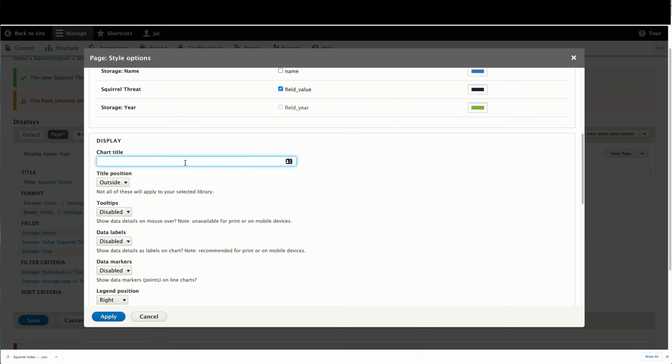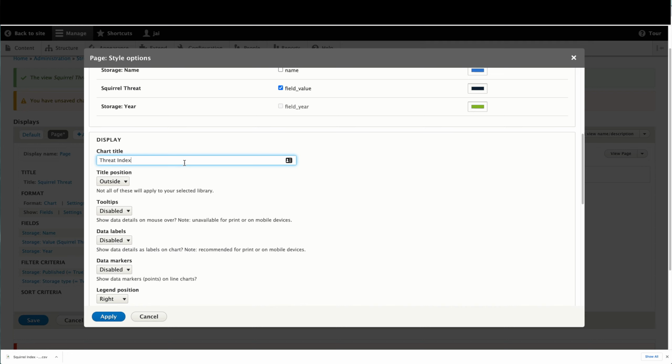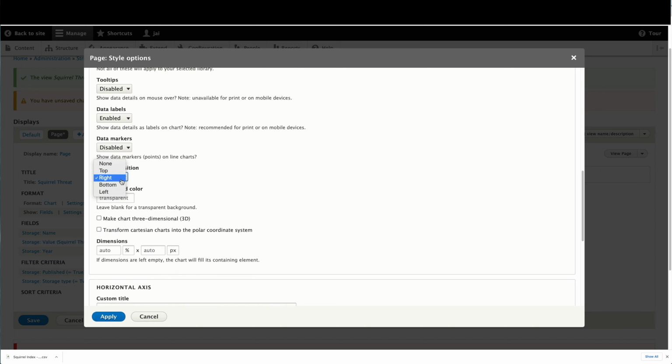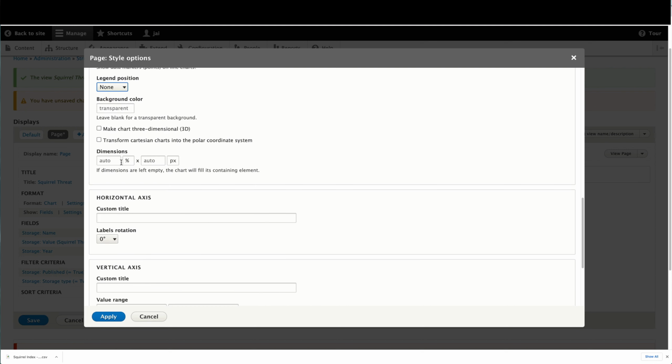Under display, let's give our chart a name. Let's call this threat index. Putting the title outside, that's fine. Data labels, sure, let's enable that. Legend, I think we can do without that. Dimensions, I don't really like the auto, so I'm going to change the dimensions to say, I don't know, 800 pixels wide by 600 pixels tall.